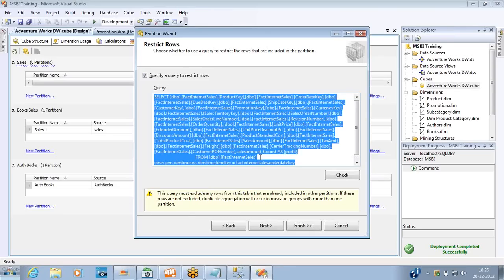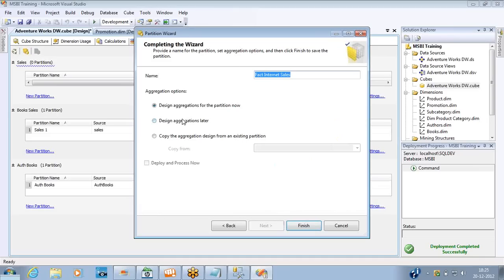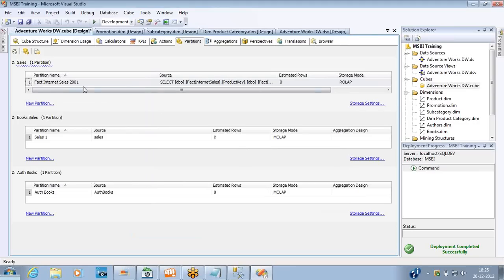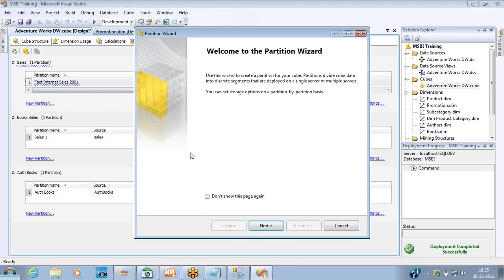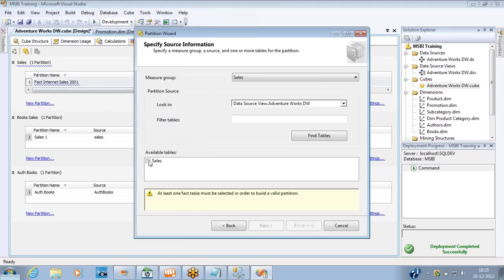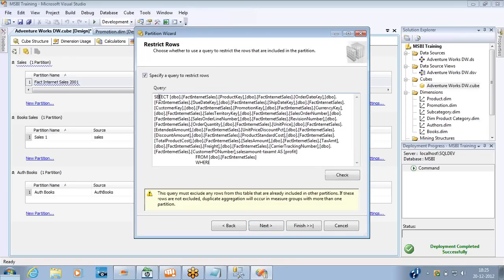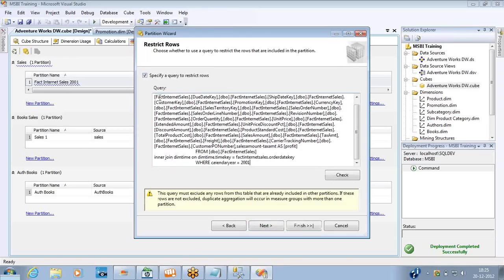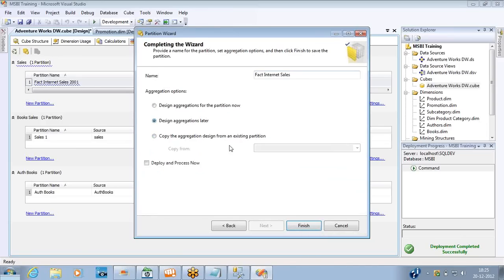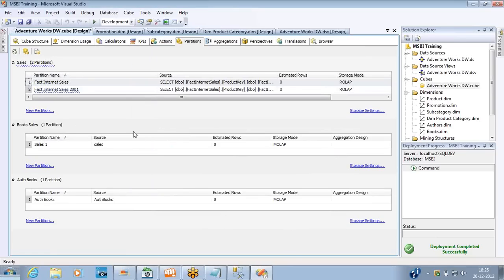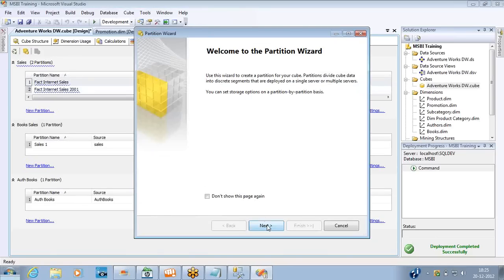So let me copy this for the remaining partitions. For fact internet sales, I'll name it 2001. Finish. A partition is created. Now let me create a couple of other partitions in the same way. Here again, I have to join with the time table, where year is equal to 2002. I know I have 4 years of data, 2001, 2, 3 and 4. Let me create 4 partitions for that.